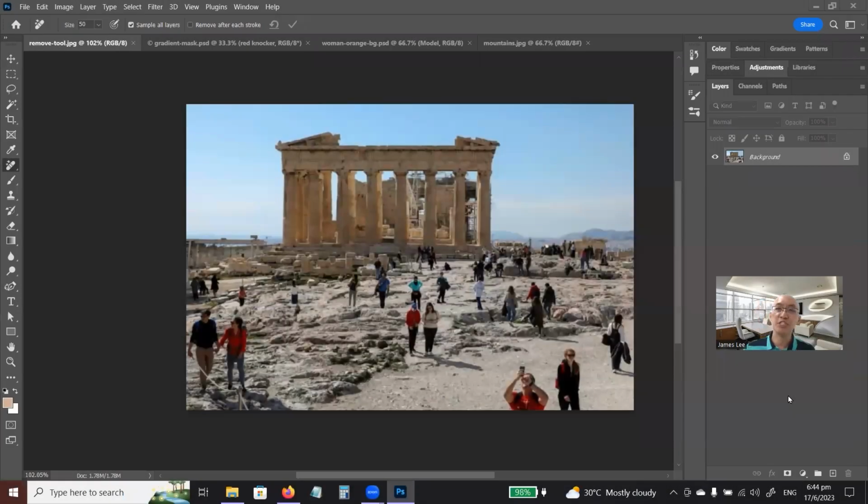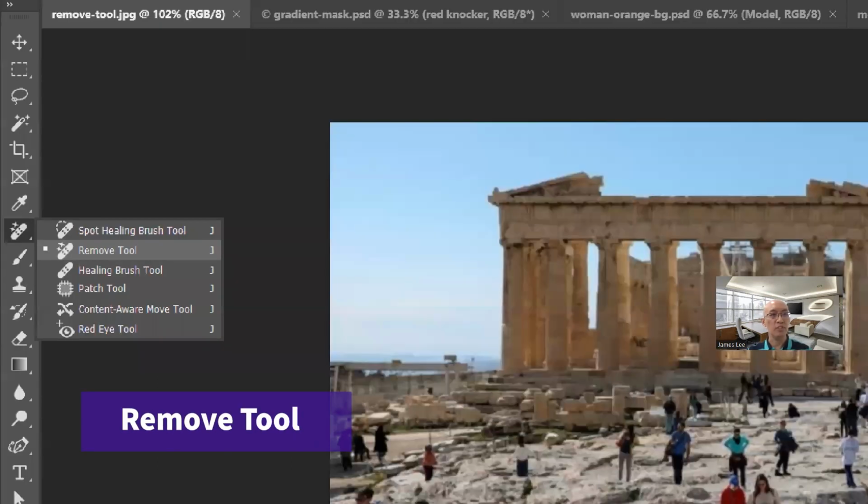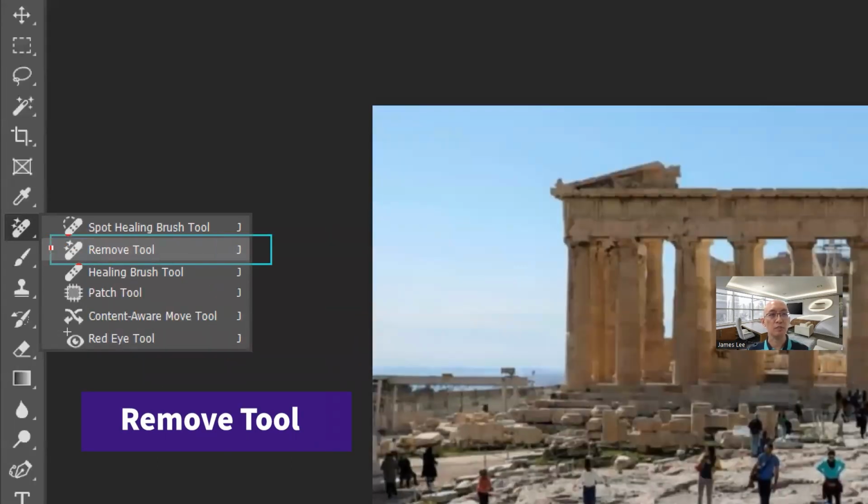Hi everyone, I want to share with you some new Photoshop features, especially for these May updates. One of the most interesting features that I want to share with you is the Remove tool, which is located just right below the spot healing brush.